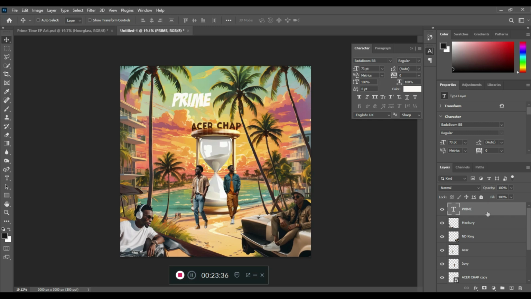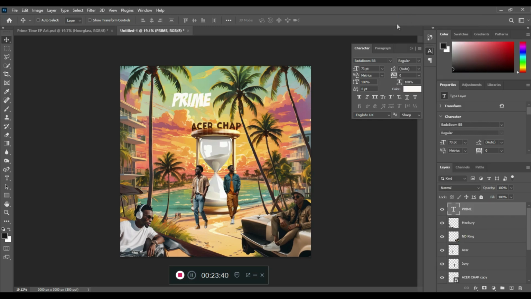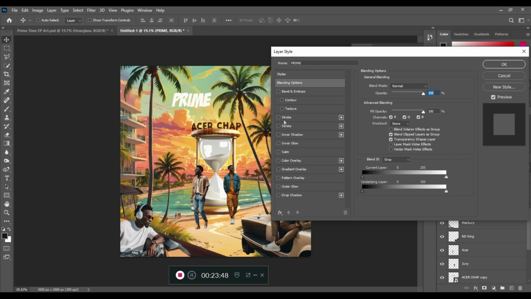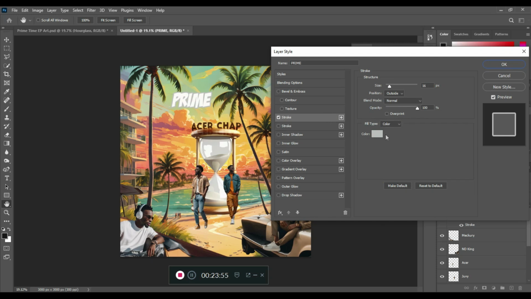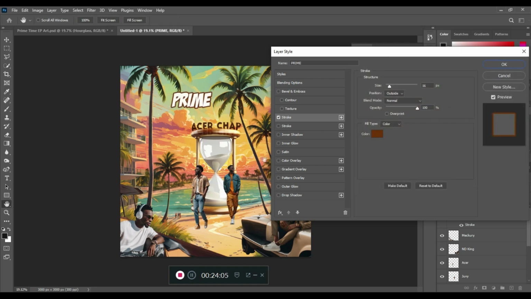So we'll come to that. Now in this text, if you right click, you go to blending options. First thing we're going to do is the stroke. Create a stroke and change the color to brown. Let's see. Okay.